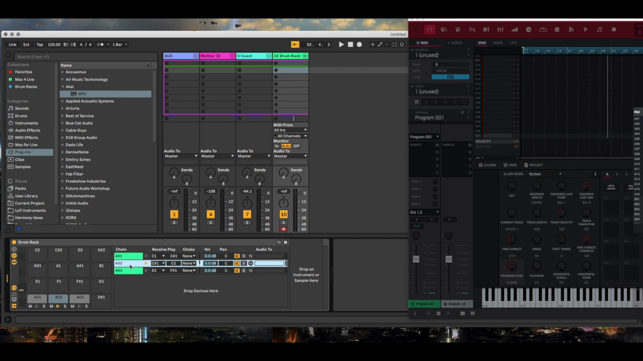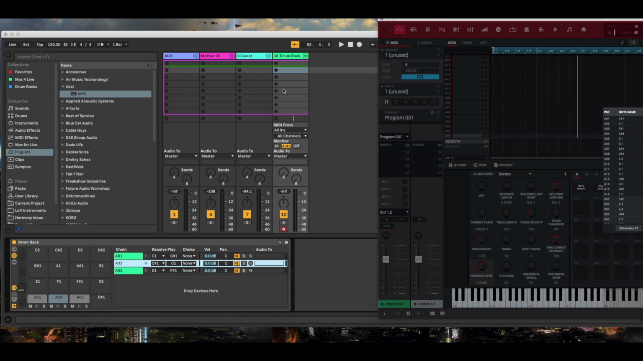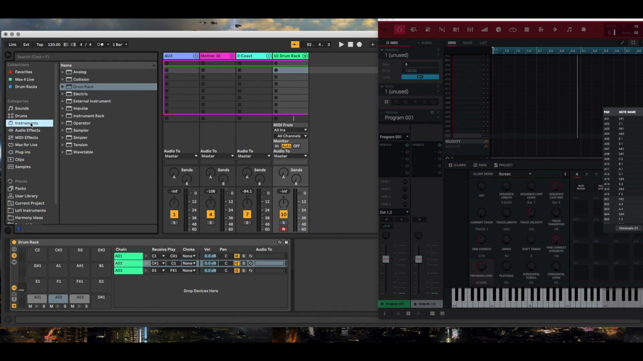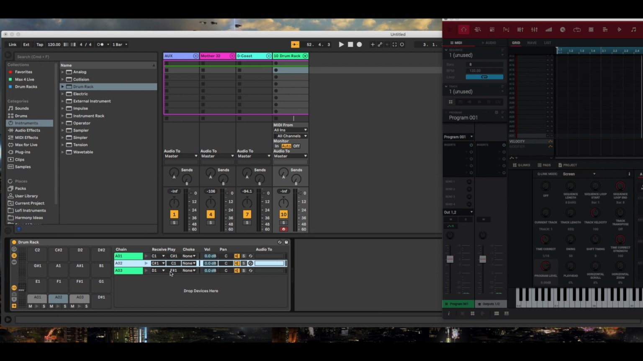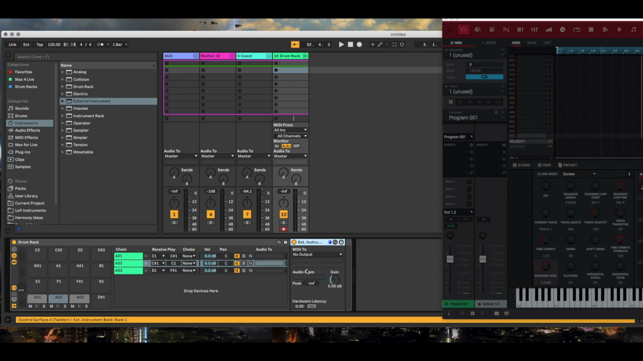So if I hit pad 2 right now, see how it shows that there are MIDI note values there, but hey, where is it going? It's not affecting the actual VST. So what you have to do is come back up here to the instruments, and you have to drag, here, let me light that up. You have to drag what's called an external instrument into that section that says drop an instrument or sample here. You click on that chain so that it opens that up, and then you drag an external instrument there.